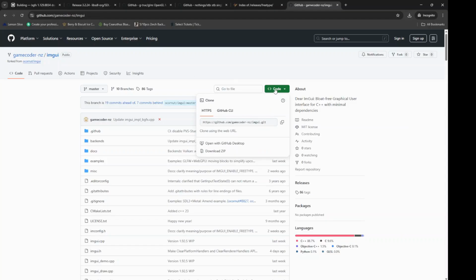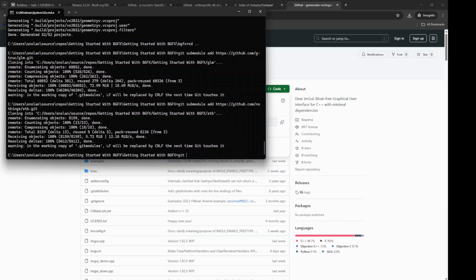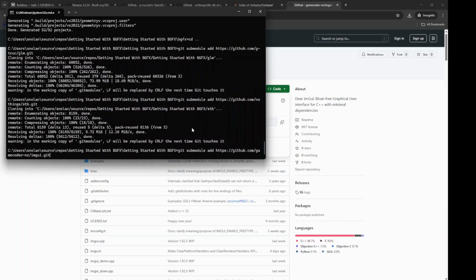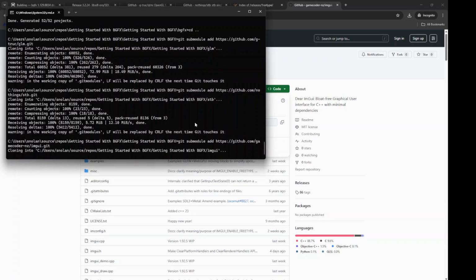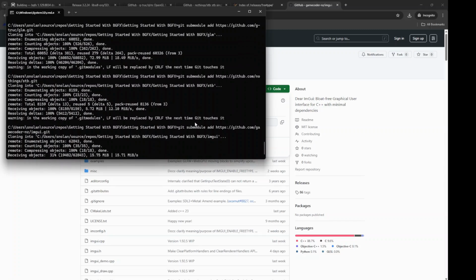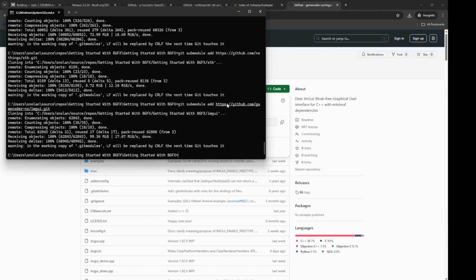So we're just going to add it as another submodule. So copy the git path, git submodule add that. And that's done. Alright, so that is all of our libraries added to our project.